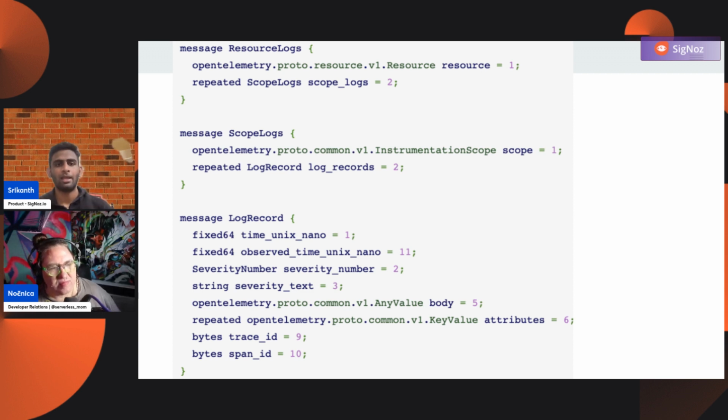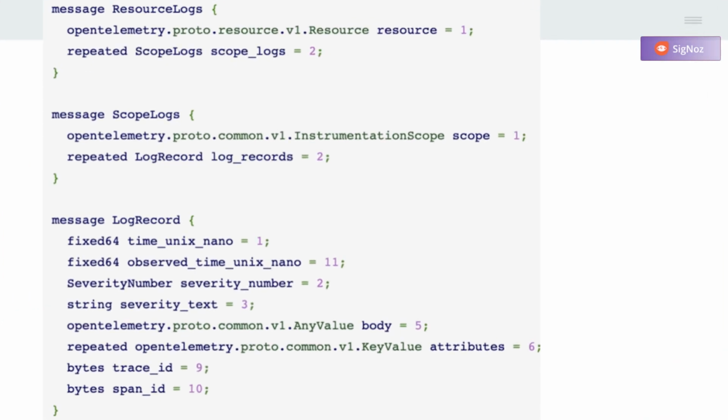So here we have a simple message structure. We want to show it for the logs. Let's say your application is sending logs to some OTLP receiver. How do they look? This is how they look. So you have a resource.